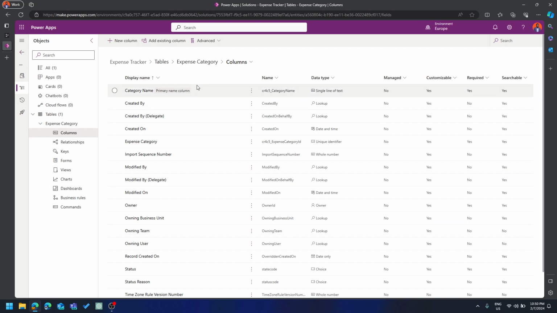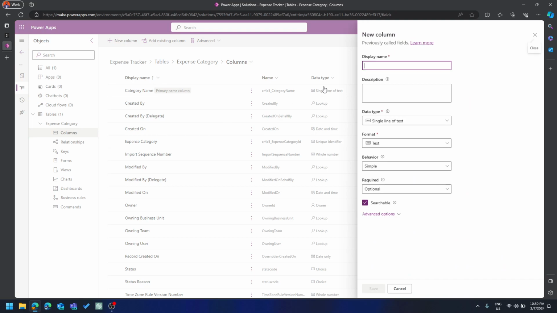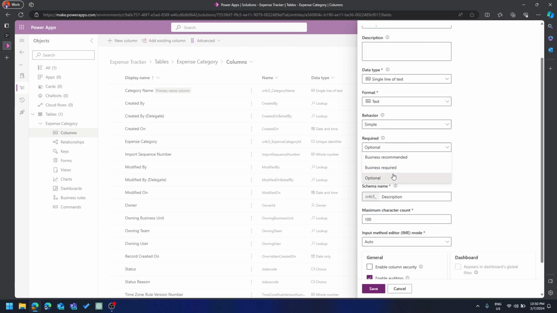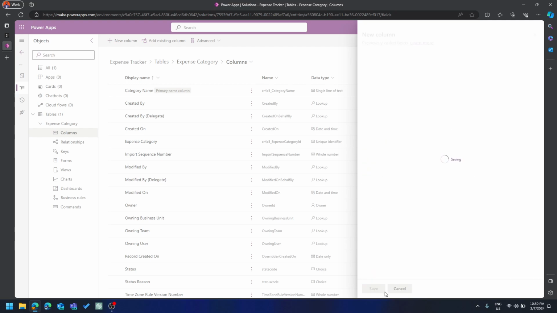But the column that I want to add is the description. I just want to have the category name, but at the same time I also need a brief description. So in order to add that, I'll go to columns, click on new column, and add my description. It should be just a single line. And it should also be a mandatory field. If you don't want it to be mandatory, you can set it as optional, but I want to add it as a mandatory field. So I'll save this.